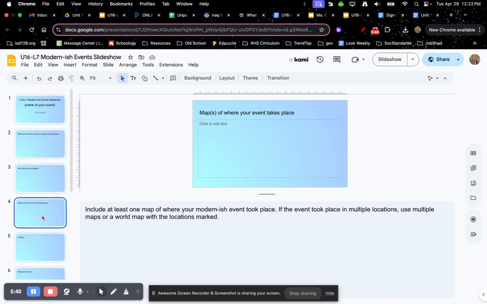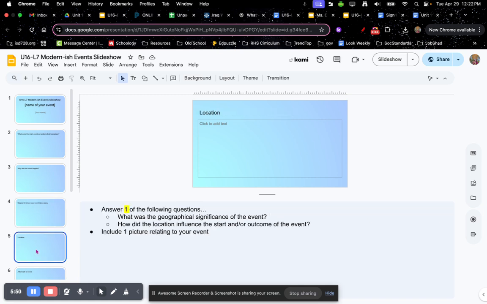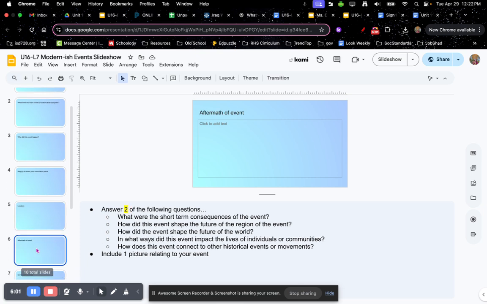Here you're going to include one map, or at least one map, of where your modern-ish event took place. If the event took place in multiple locations, use multiple maps or a world map with the locations marked. Location: answer one of the following questions. What was the geographical significance of the event, and how did this location influence the start and/or outcome of the event? And a picture.